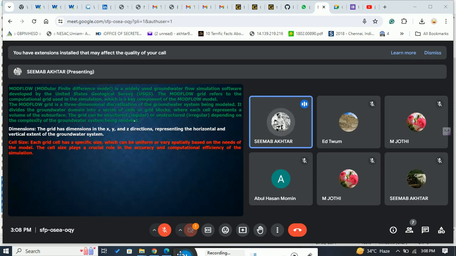Now cell size. What is the cell size? Each grid cell has a specific size which can be uniform or vary spatially based on the needs of the model. The cell size plays a crucial role in the accuracy and computational efficiency of the simulation.